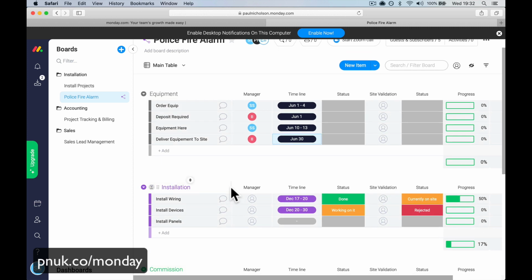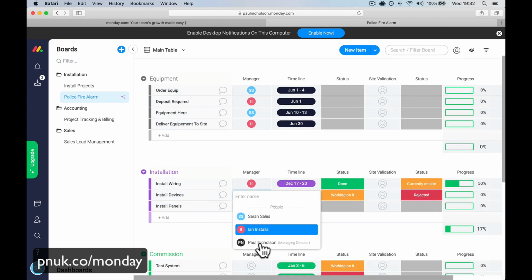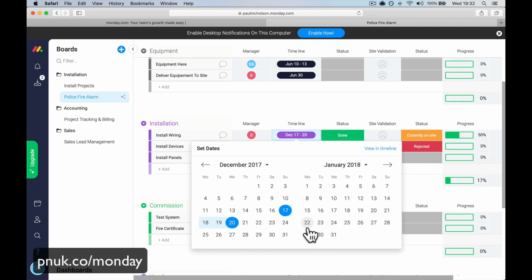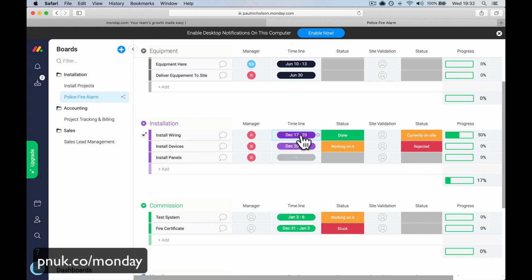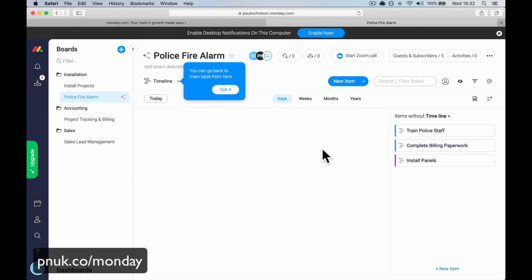Ian, as the install manager, would be assigned install wiring. I've just signed up a technician. That's not showing at the minute. Maybe I've done it wrong. So we know that on June the 30th, the equipment's going to be there, and Ian's going to say that he's going to take his. I don't know why it's gone to that date.